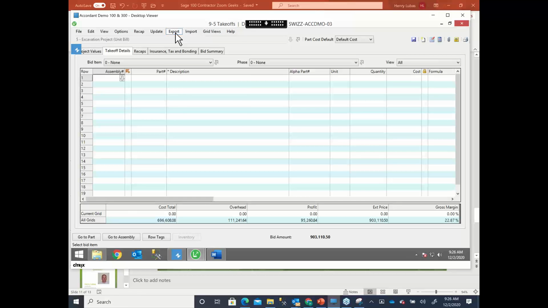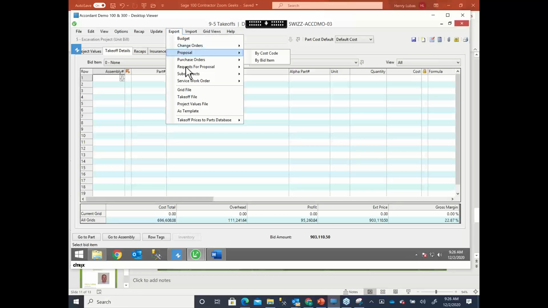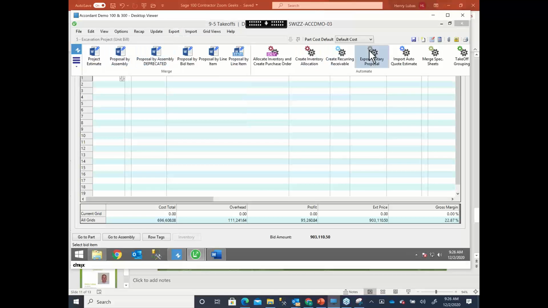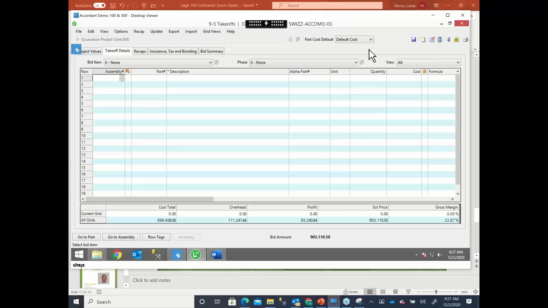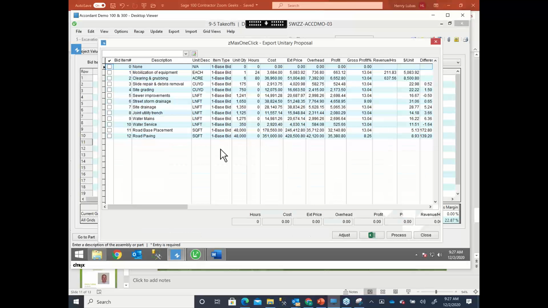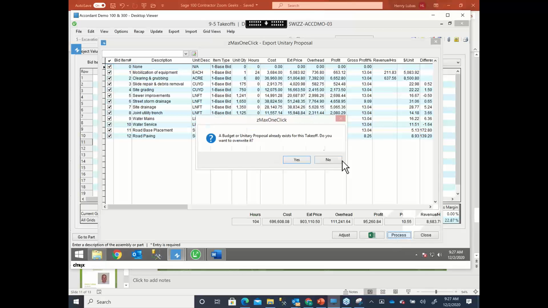There's an export button right here. And I can create a regular proposal, but you can see there's no option to create a unitary proposal. So with Zoom, we fixed it. Here it is. We'll go through here. It's going to do some validation. Okay, which items do I want to bring over to the proposal? And I'm going to process it.